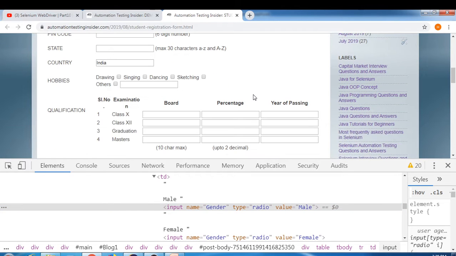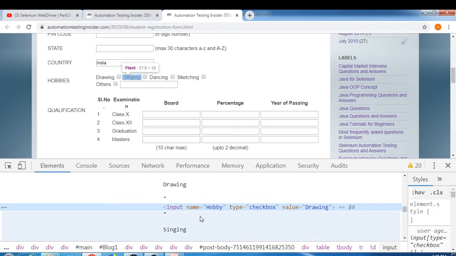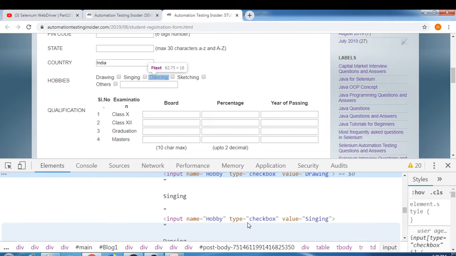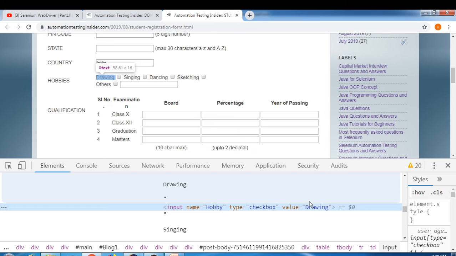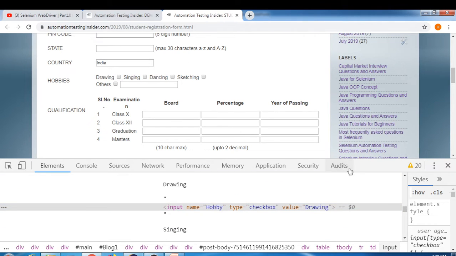Similarly, checkboxes are also inside an input tag. We have name as hobby, and type as checkbox. For a radio button we have type as radio, and here value as drawing. For another checkbox we have the same name as the previous one, type as checkbox, and value as singing. So the values change according to the behavior of the particular radio button or checkbox.